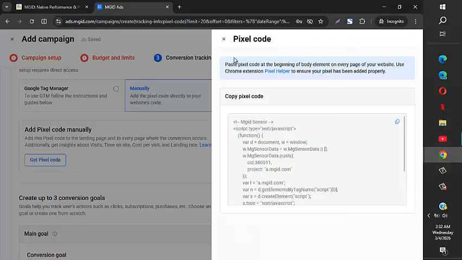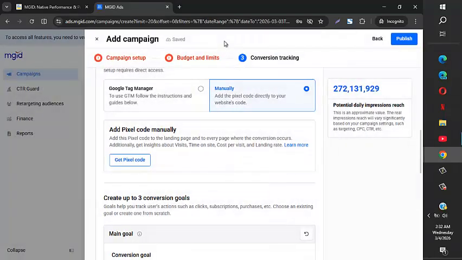and for you to access everything here, you need to come here first, set up your campaign here, set up your budget and limits. These ones are marked red because I just skipped straight to conversion tracking. Then you come down here. Now, because these two have not been set up, we can't publish. All right.